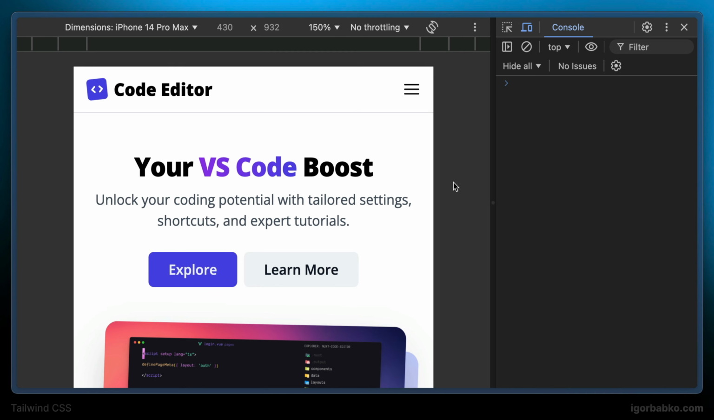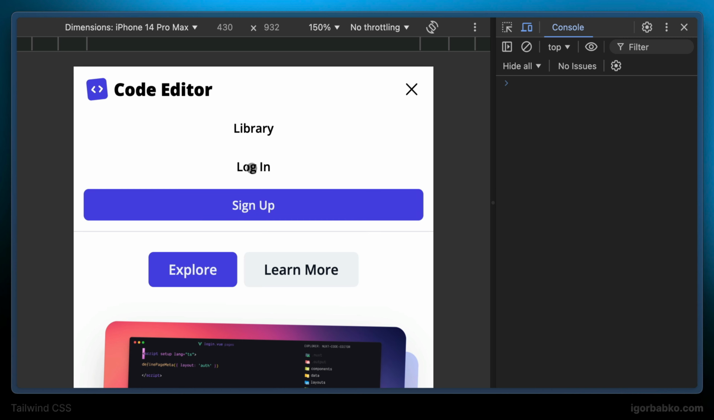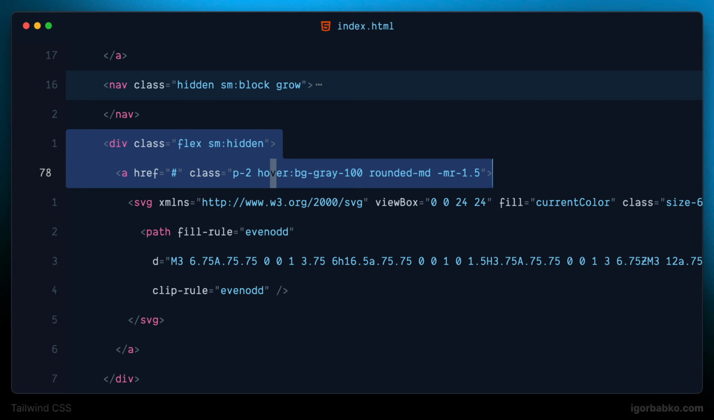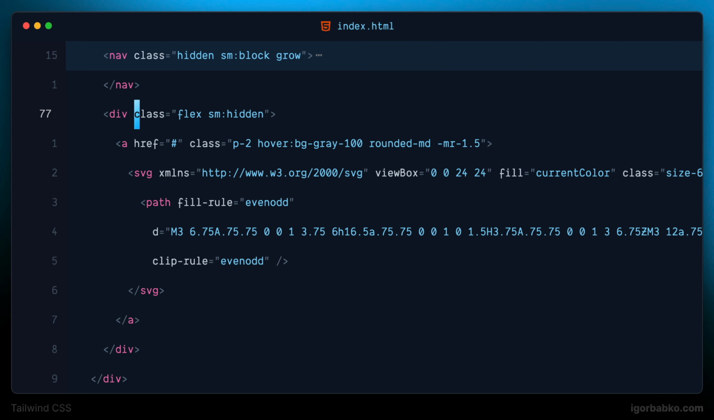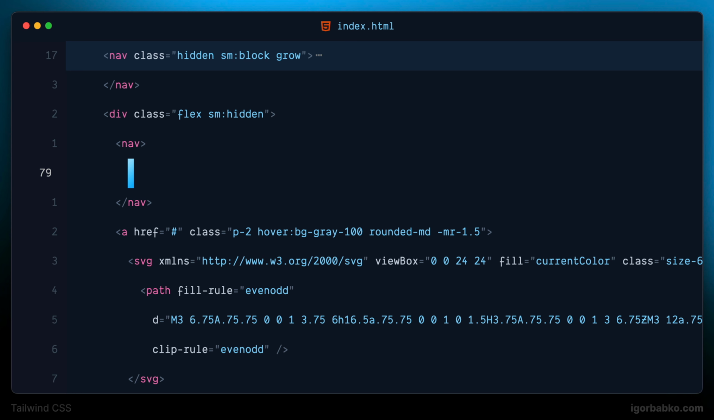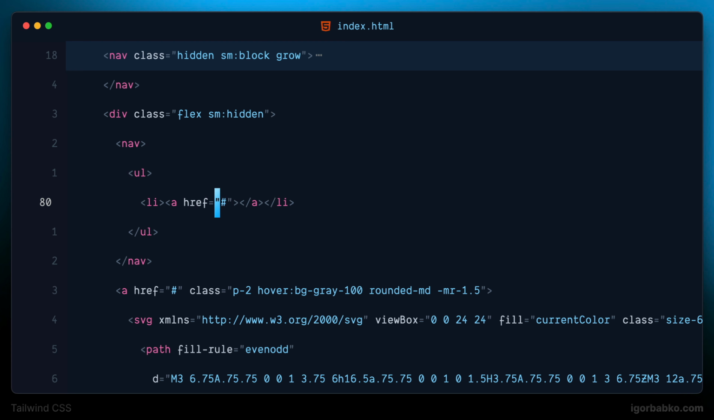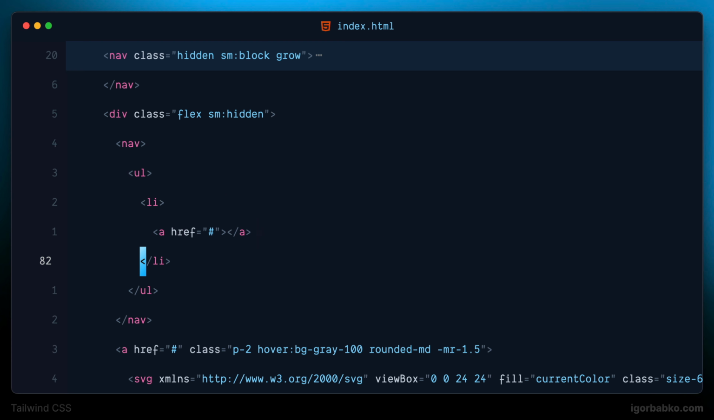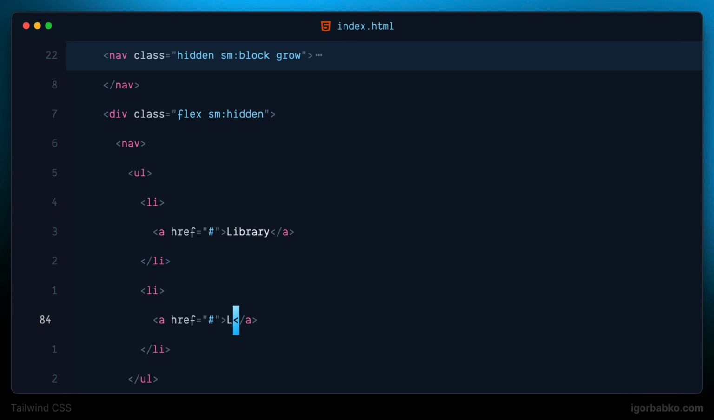Now we're going to have to create markup for the mobile navigation. As soon as we click this button, this navigation should appear. So I'm going to switch over to the editor and create markup for that navigation. I'm going to put it inside this div, which already contains the button to open up this navigation. And just because this div will only be visible on mobile devices, this navigation is also going to be shown only on mobile. So for now, I'm going to add a couple of list items inside this navigation. And those items will be library as well as login link.